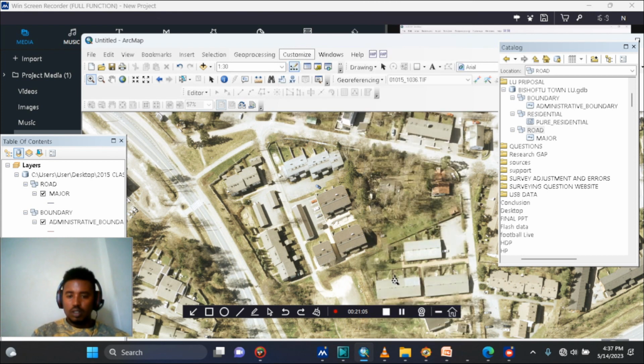Snapping tools here. So it's returned back. Now these are two important tools I need for digitization. So now I can start my editing. Let's start my editing by clicking here, start editing.